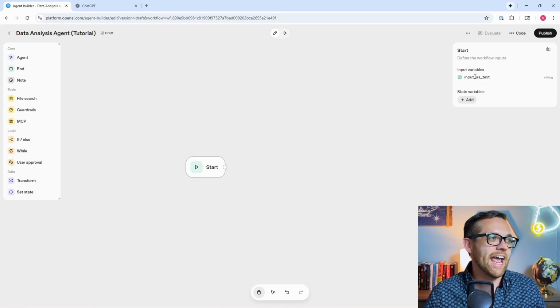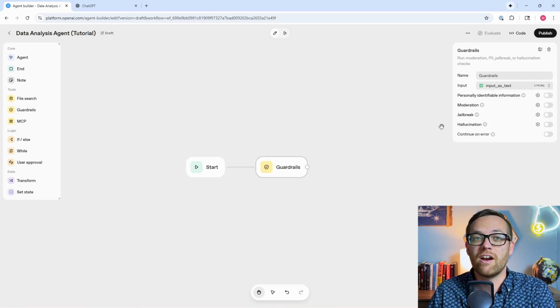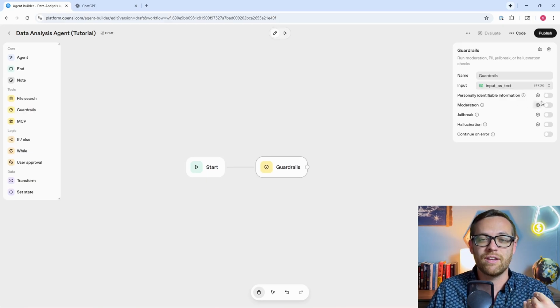So the next thing we're going to add is guardrails. To add a module, you simply drag it out here, and then we can connect them together with the two dots. There we go. Now we can come up and set our guardrails. So what I want to make sure is that the chat isn't giving or asking for any personally identifiable information. And I also want it to be moderated, meaning that if there are any questions asking anything inappropriate, it's going to stop that from moving.